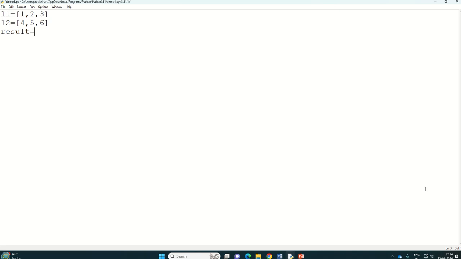Now as I'm going to start with the list comprehension, obviously I'm going to use the square brackets. And as I said, it is nested loops. So for x in L1, that is the first one. Then again a space, for y in L2. So that is all about nested loops.